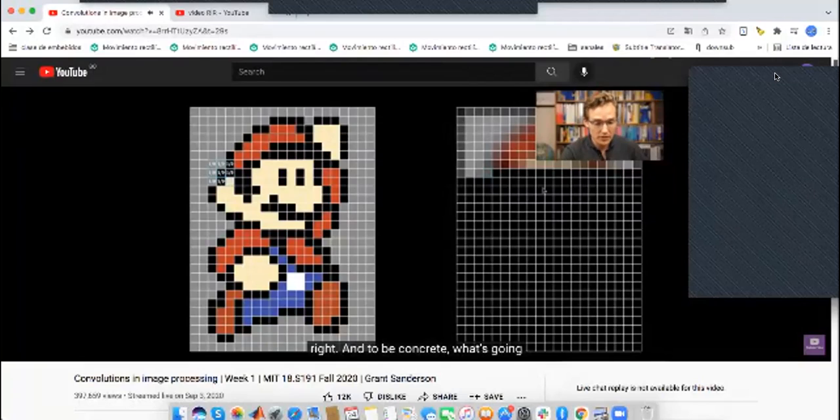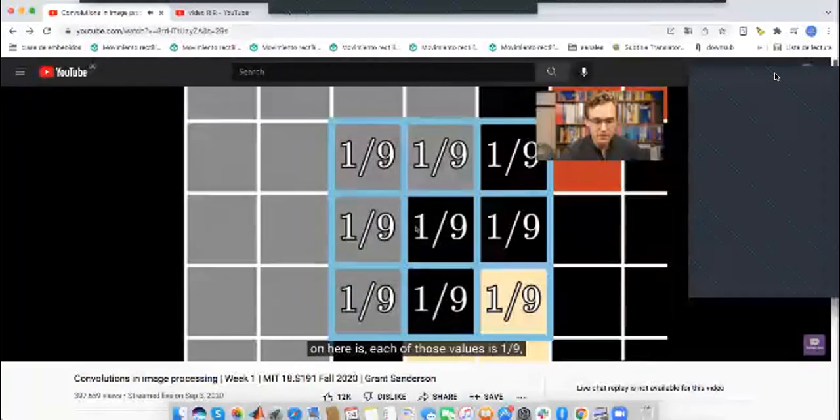To be concrete, each of those values is 1/9, and we're lining them up with some pixels, multiplying each of those values by the corresponding pixel, and then adding them together. So in this case, if they're all 1/9, then we multiply them and we add them together. We're just taking an average of the 9 pixels.